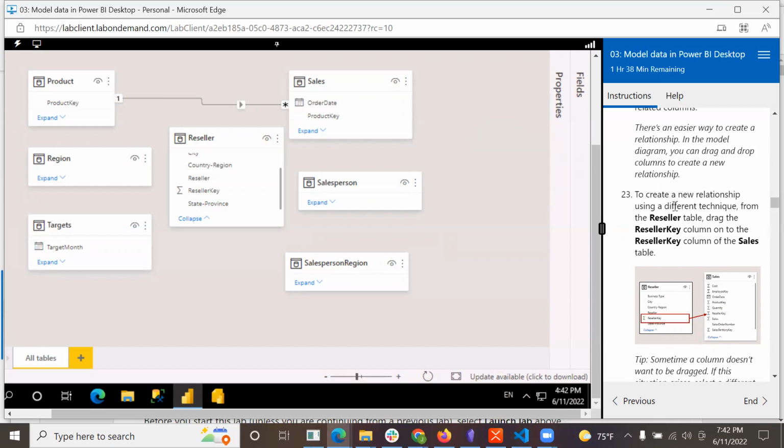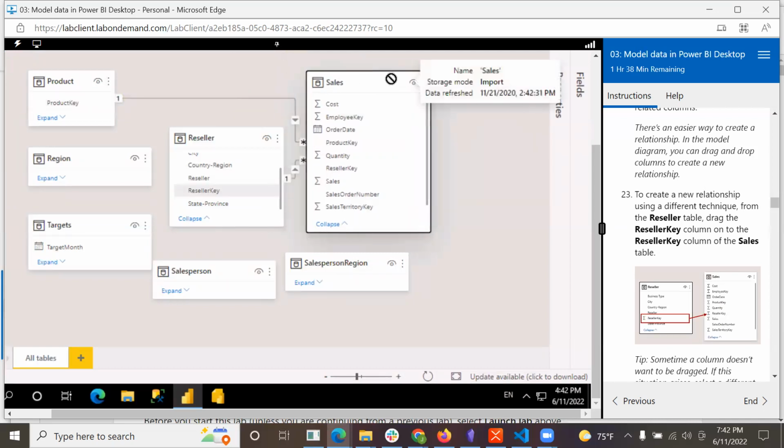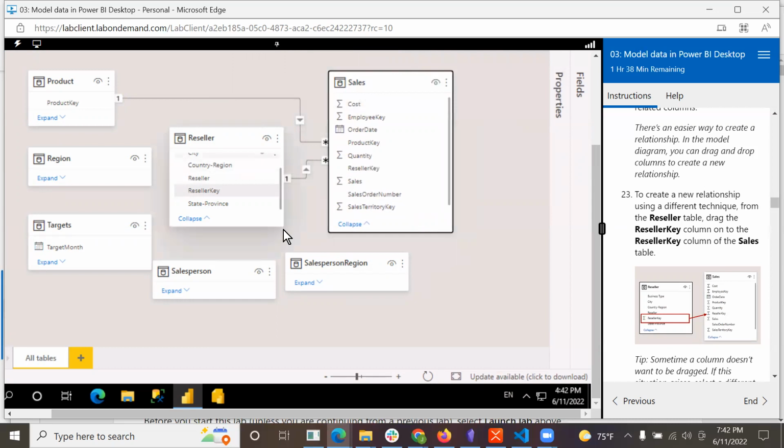All right, we want to create a new relationship using a different technique from the reseller table. We'll drag the reseller key, this, to the reseller. Expand that, move salesperson. I'm just going to be dragging these tables around all day. That's okay. We're going to drag reseller key to reseller key. Now we can see the star and the arrow indicating the relationship. The direction of this relationship is 1, and the arrow goes to many in the sales. Is that correct? I think so, yes.